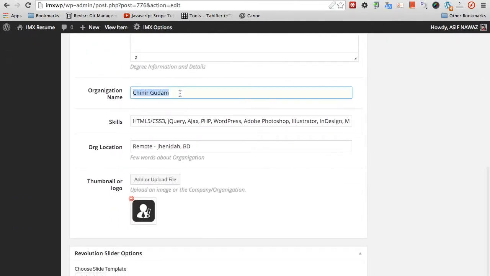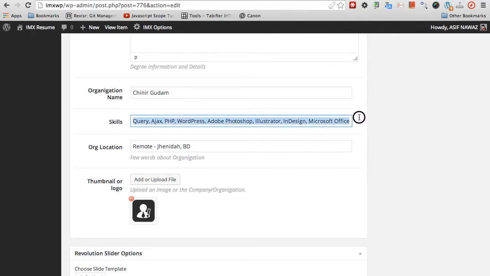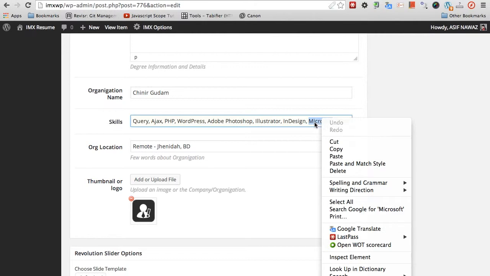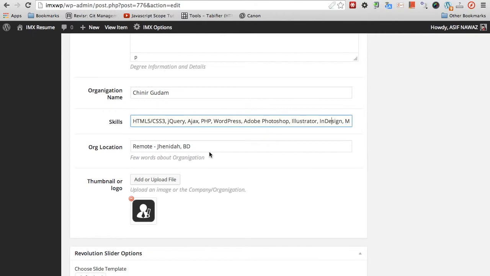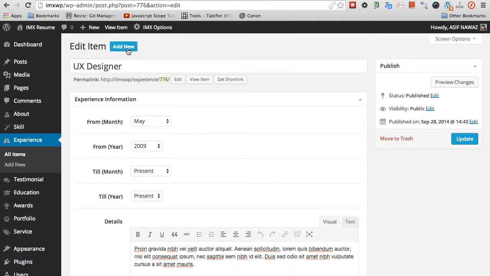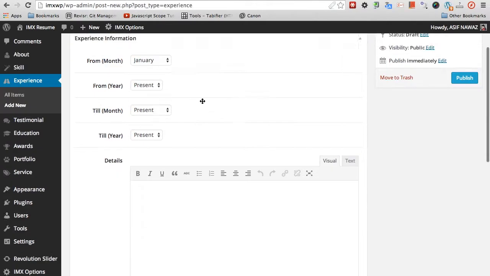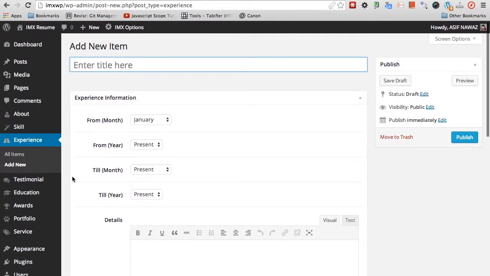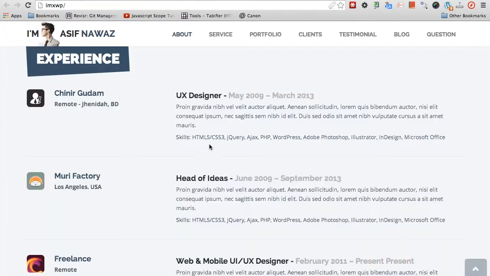then the organization name, where you are working, and you can keep some skills related to this experience, and organization location. Then you can upload a logo for the organization, then simply you can update it. If you want to add a new item, you can just click here. So it will be published here.